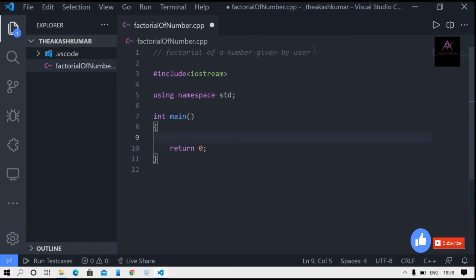We declare a variable int num, which stores a number given by the user. So cout, I want to print a message, cout, enter the number, and now cin num. So we get a number from the user.